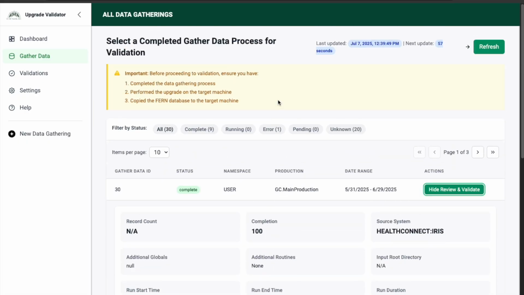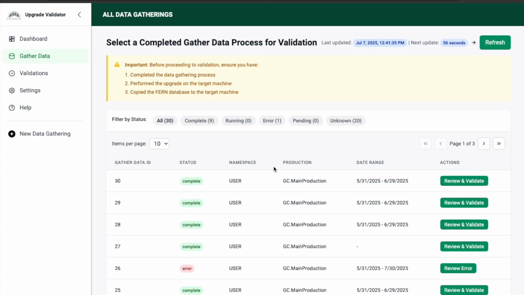Now in this case, before moving on to the validation phase, it's important, since we are working on a source project, that we actually perform the upgrade on our source machine. So what I'm going to do now is complete the source phase of upgrading, and then we'll return back. Now that the upgrade is complete, since this is a source validation, we can begin the validation step.